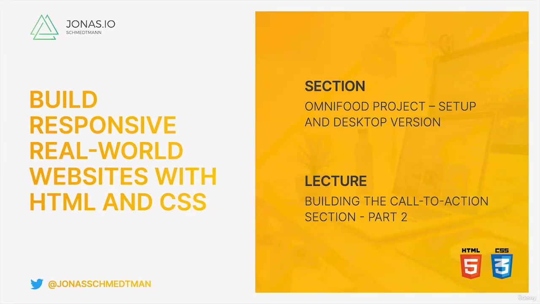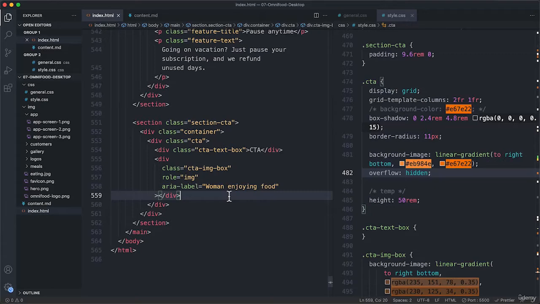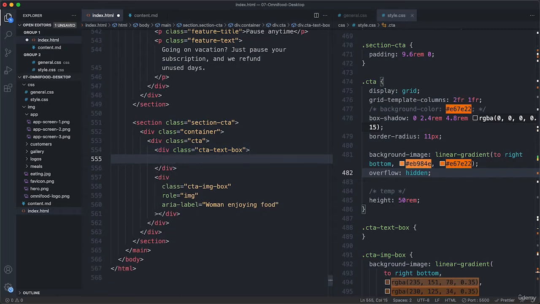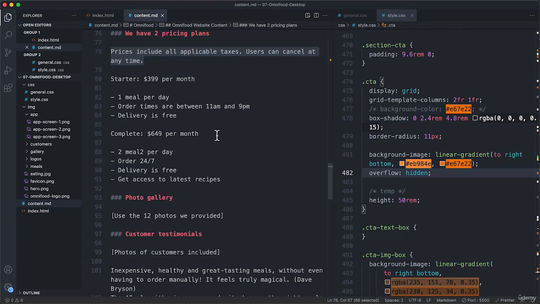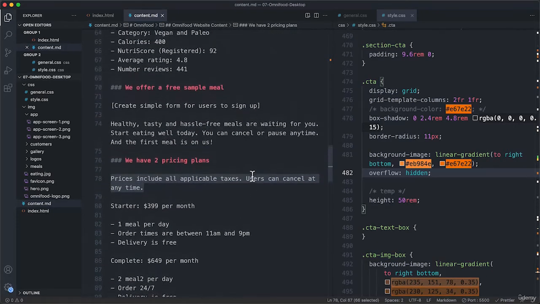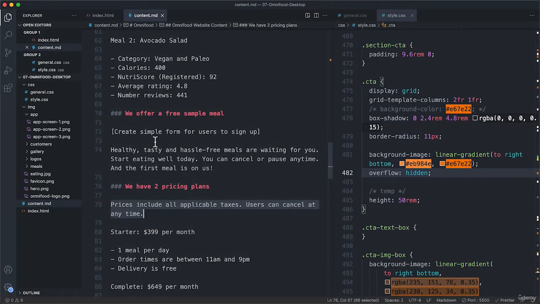In this video, we are going to work with form elements for the very first time. So this is going to be really interesting and important. So let's get started here. But before we work with the actual form elements, let's first place some other content here in this CTA text box. And first of all, we have, I think, some paragraph here.